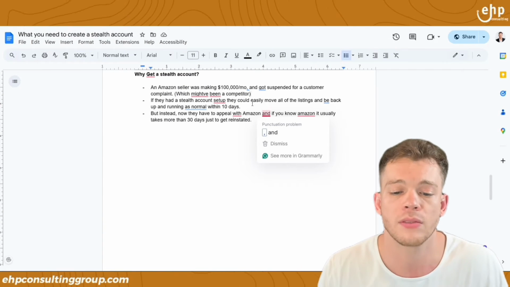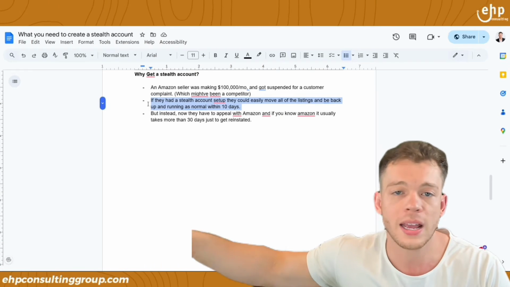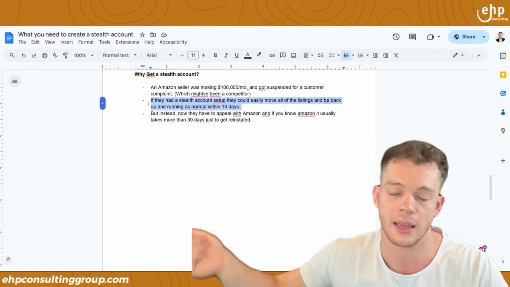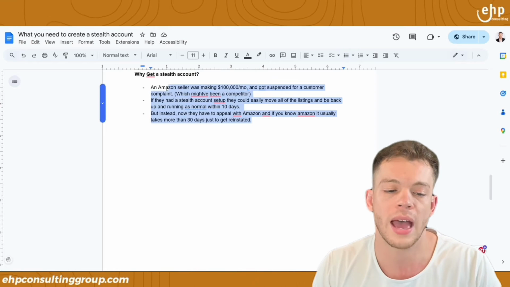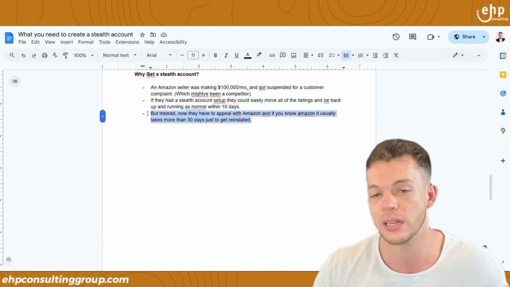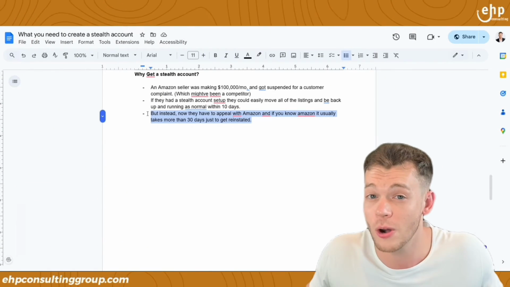But what they could have done is had a second stealth account already up, already had their listings ready to go on that stealth account, and then just started selling again. So that's what we had to do. And then while we were doing that, we were getting them reinstated. It did take 30 days, fortunately, but with Amazon, you never know how long it's going to take.